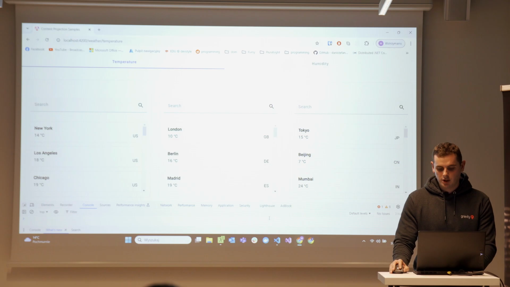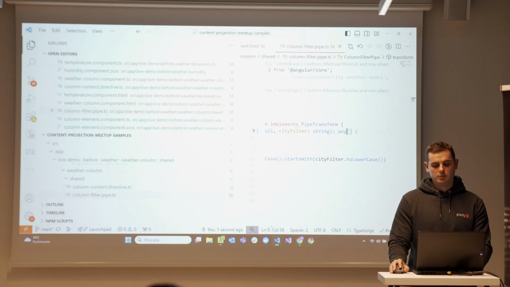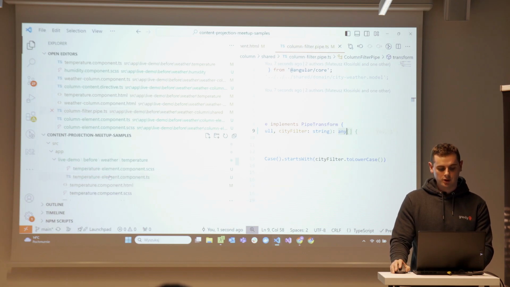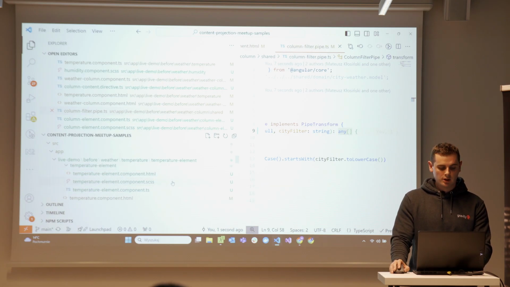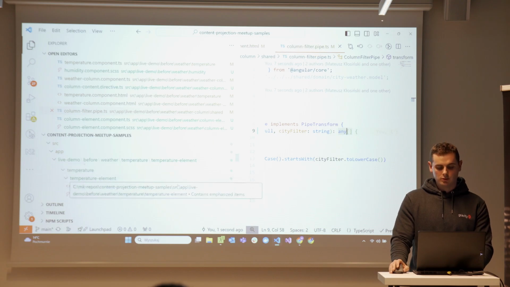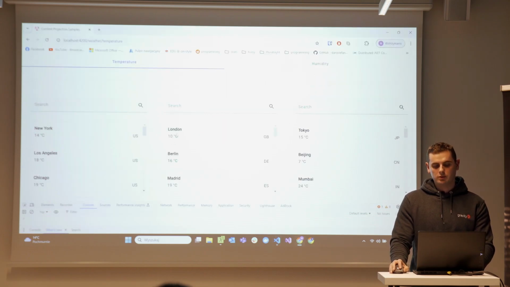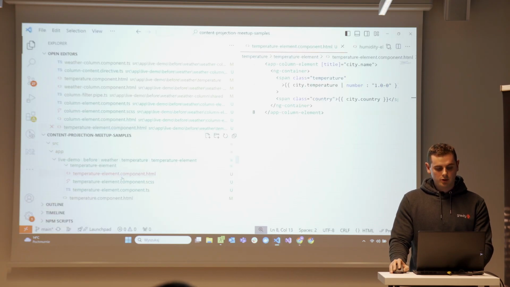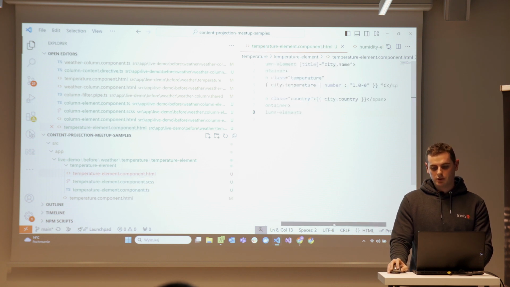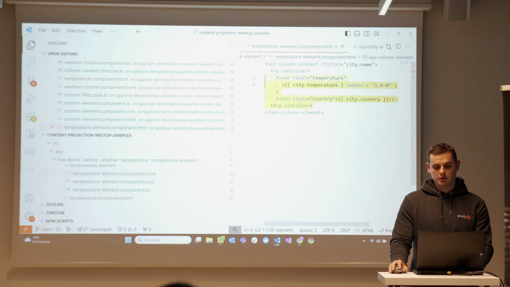Yeah, okay. So basically what we did now is we introduce content projection also for the column element component, but the simpler one, not the conditional one, to allow us to encapsulate some of the styles related to the element. So for example, this is how it looks. And we created smaller components dedicated to displaying temperature, which are just passing content to this column element component to display the correct temperature and the country code.